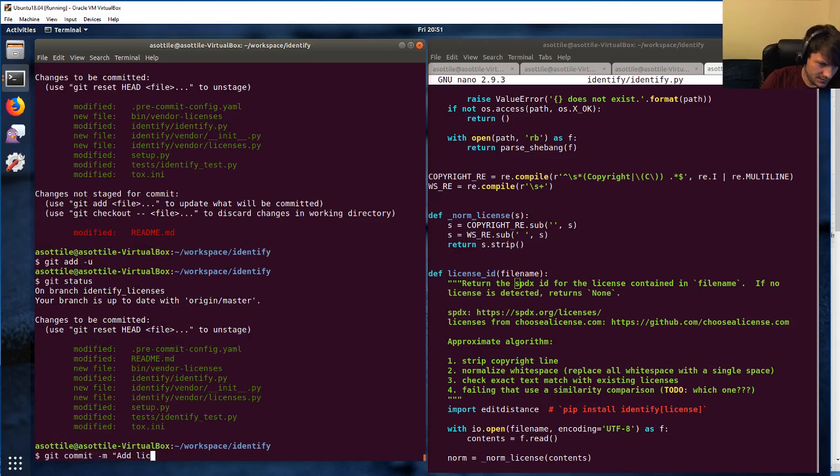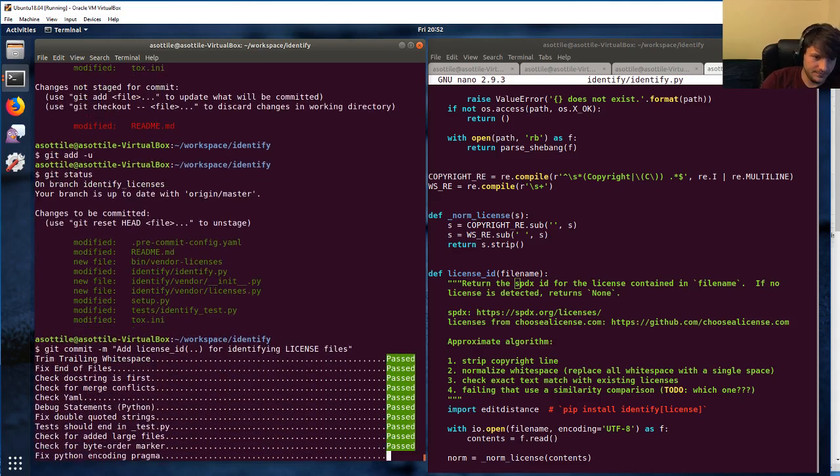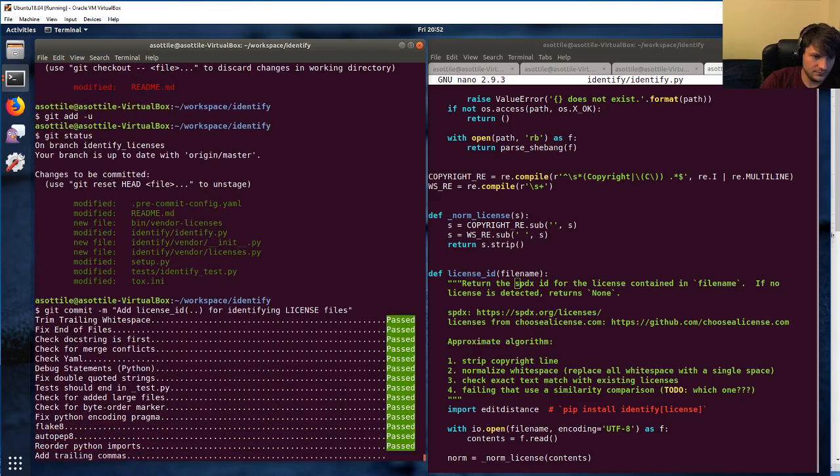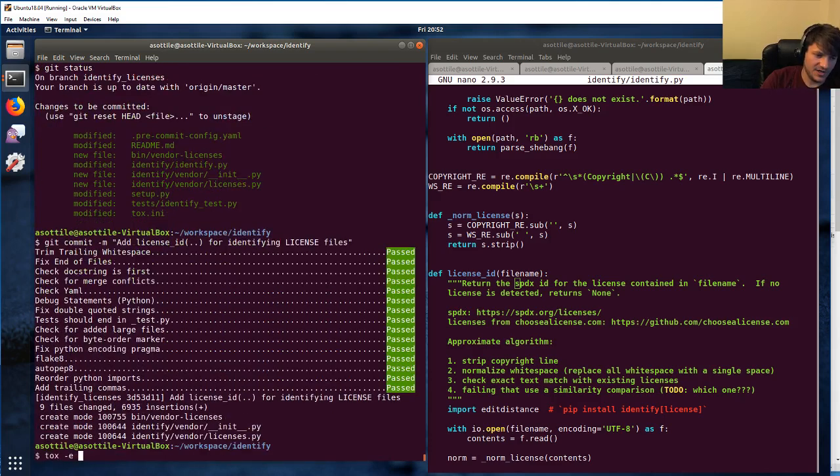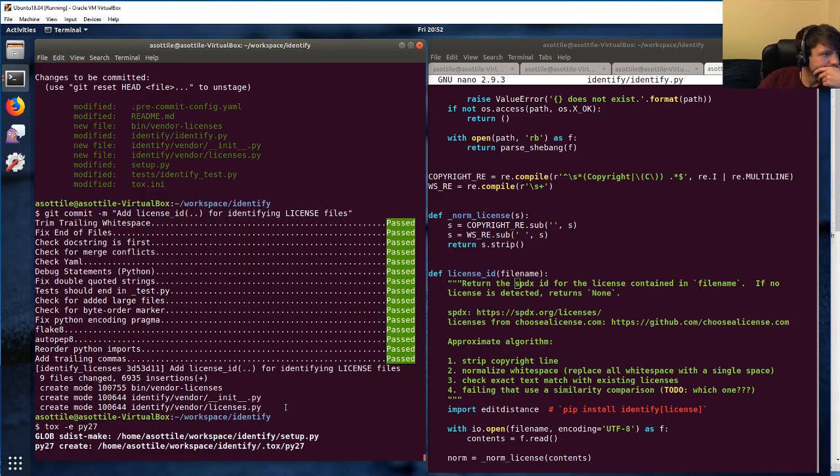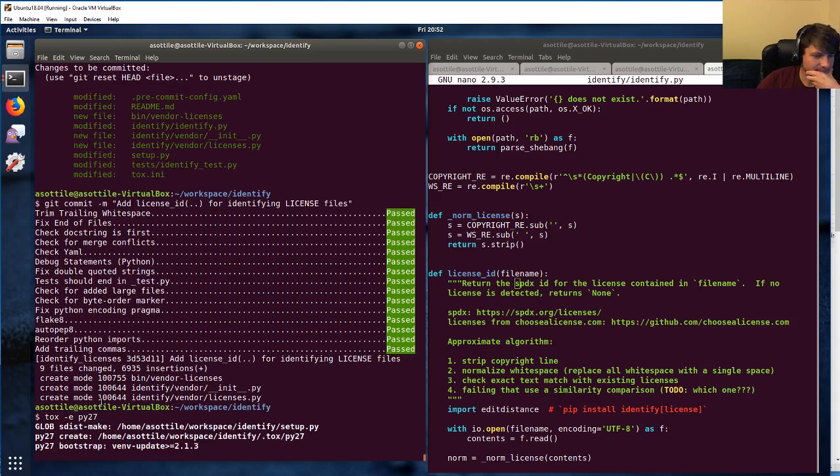Add license ID for identifying license files. I guess I should make sure it works in Python 2.7 because I didn't check that.